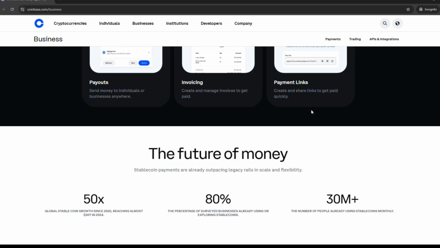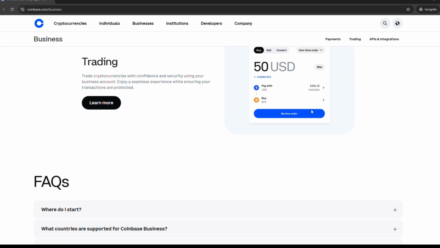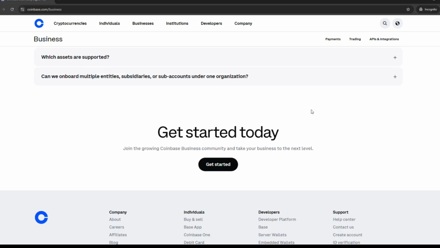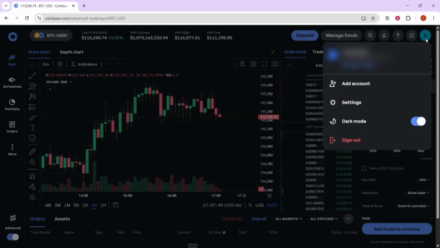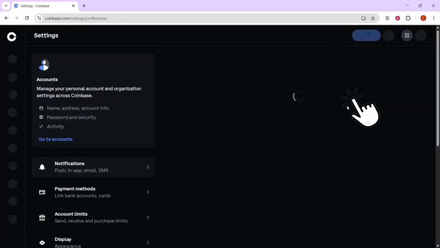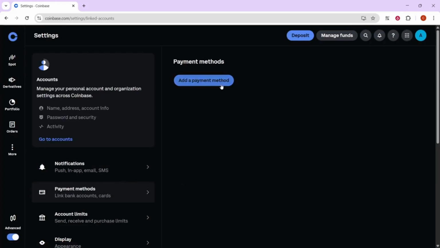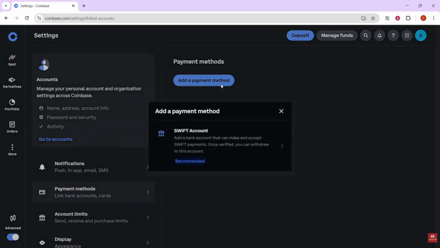First, make sure your Coinbase account is verified and that the name on your payment method matches the name on your account. To add a payment method, sign into Coinbase, click your profile icon, go to Settings, then Payment Methods, and select Add a Payment Method. You can link your bank account, debit card, or PayPal.